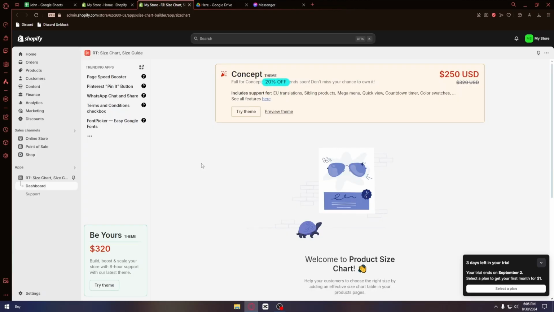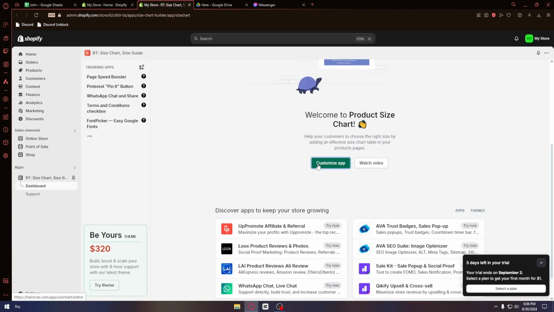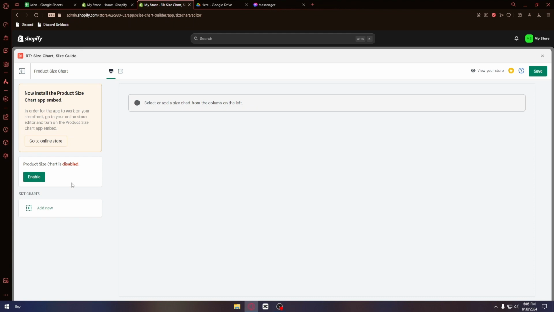Now it will take us to the Shopify website once more, and as you can see, below the apps category we now have the RT size chart and size guide. You want to scroll down and click on customize app, and from here we can just go ahead and customize this the way we want to.